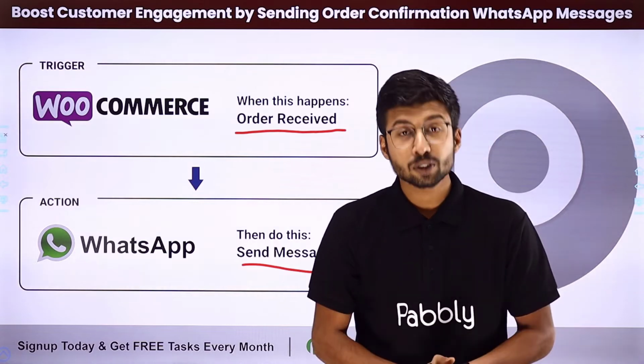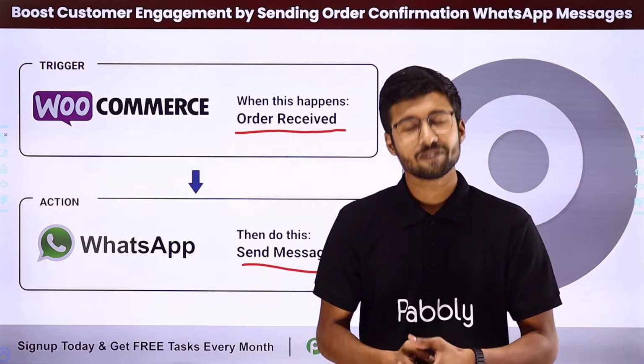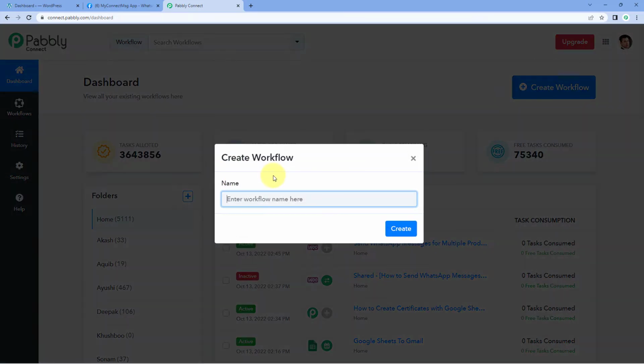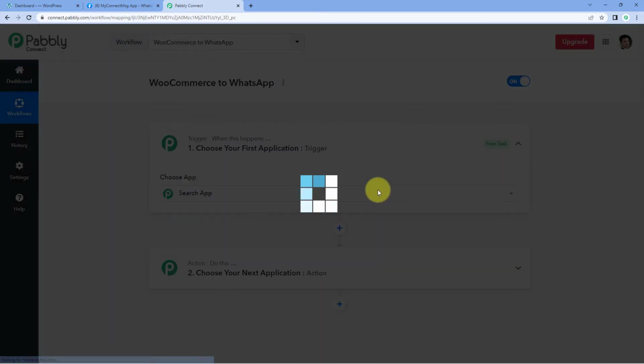Now how can you set up this automation? To know this, you have to come with me to my screen. So as you can see, here we are on the Pabbly Connect dashboard. To reach this dashboard, you will get the free sign up link of Pabbly Connect in the description box below. After reaching this dashboard, just click on Create Workflow and give your workflow a name. For example, I would like to name my workflow WooCommerce to WhatsApp, and then just click on Create.